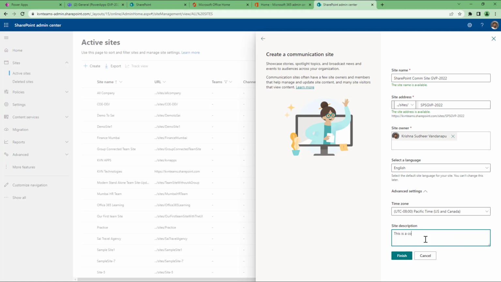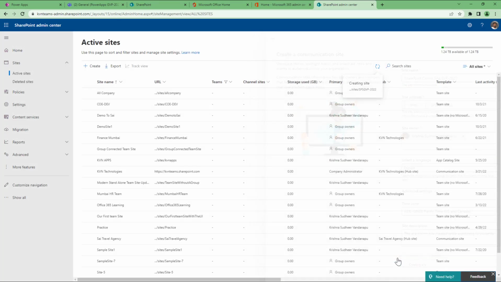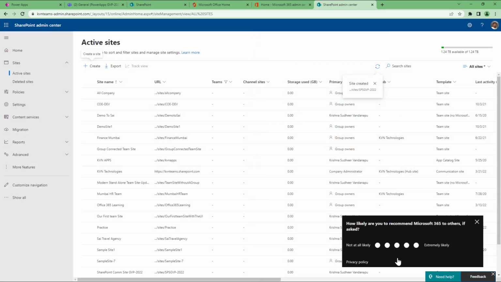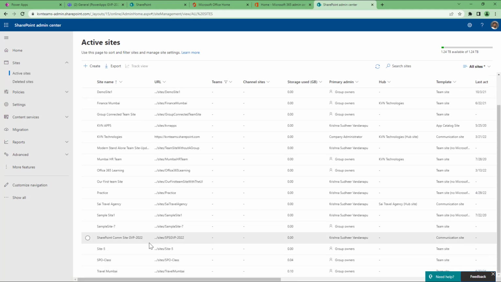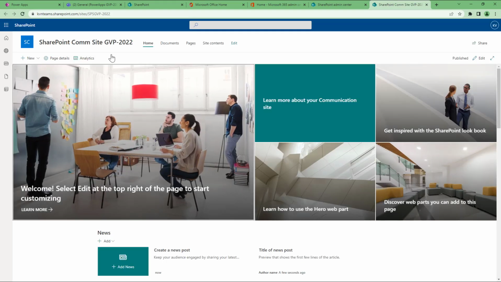This is a communication site created while explaining to students. Okay, when I click on finish, it will take probably 20 to 30 seconds to create the site, and the site will be ready for our use. Now, if you notice here, this is the SharePoint site. Just click on that.